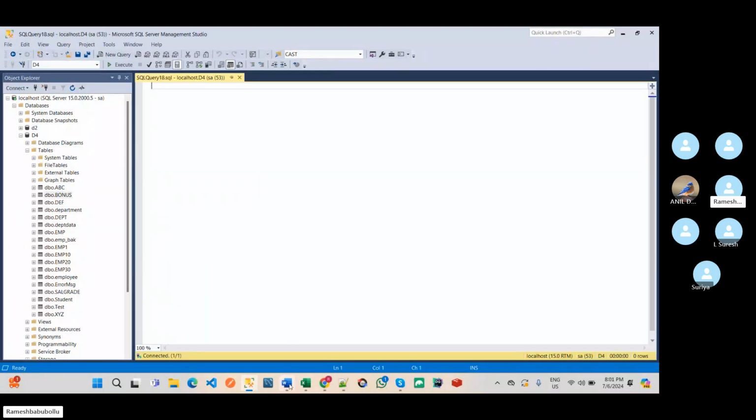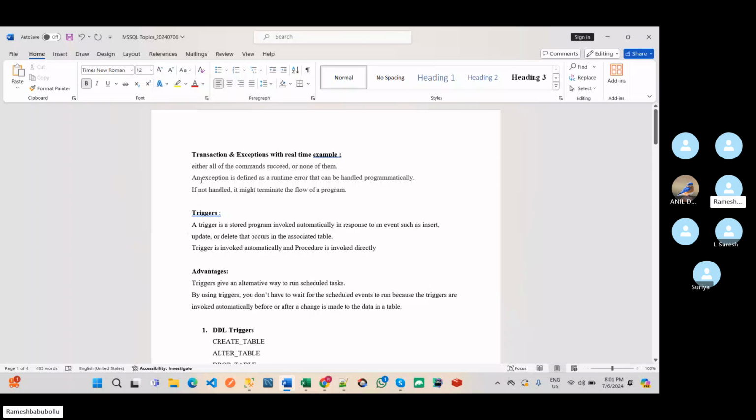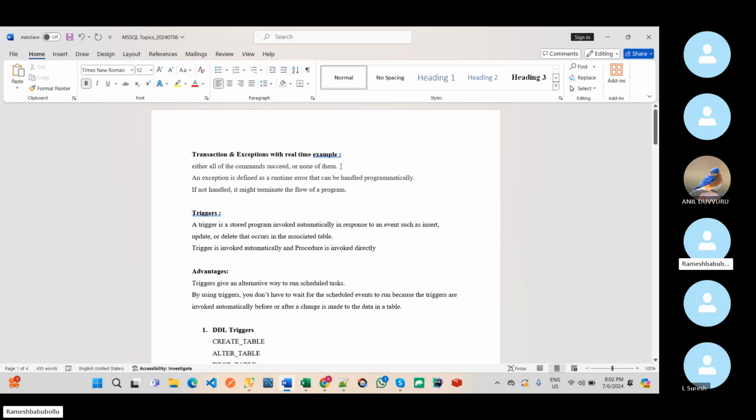First of all, what is a transaction? We all know that either all the commands succeed or none of them. If we execute, all the commands will be executed, otherwise none of them will be executed. Exception means it is a runtime error that can be handled programmatically. If not handled, it might terminate the flow of a program.